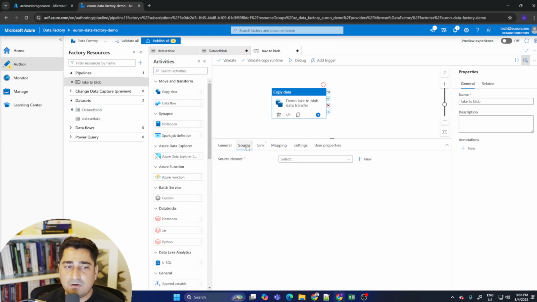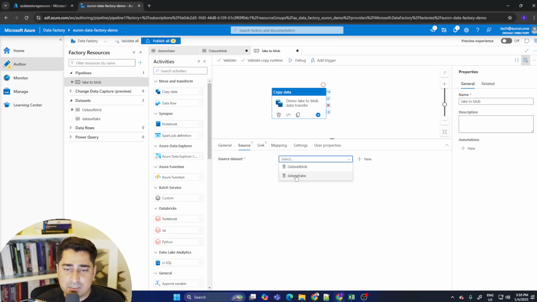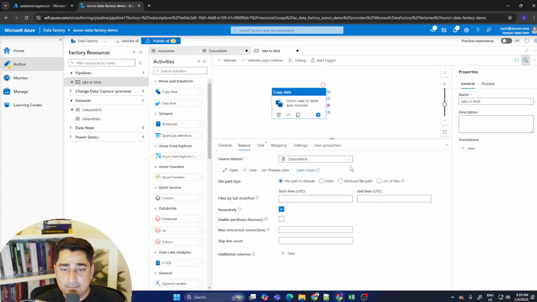Now here there is something called source. Source means from where we have to copy the data. That is ADLS, Azure Data Lake Storage, where we have already created a linked service and data set, right? And what is going to be my sink, my destination? It's Azure blob, ABS. So here I can select the source data set. The data set blob I have already created, right? I can even click on preview data. Sorry, why is it failing? Data set blob, no, there is no data inside the blob, right?